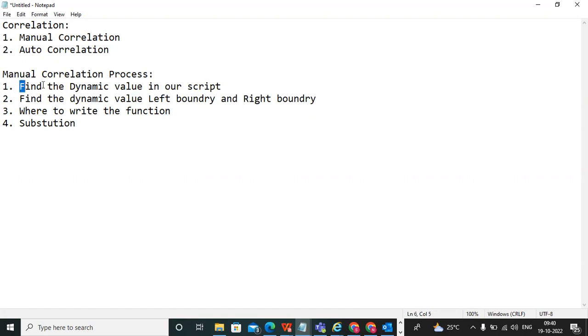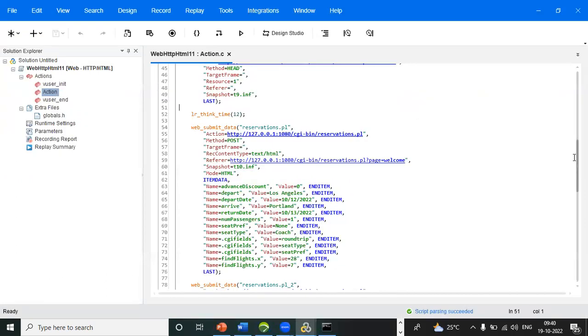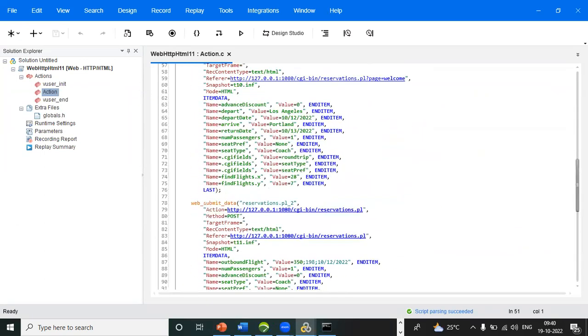So we find the dynamic value. Next, after finding the dynamic value, we find the left boundary and right boundary. So we can go to the script now. Any one script you can take, because both scripts we recorded are valid, right?